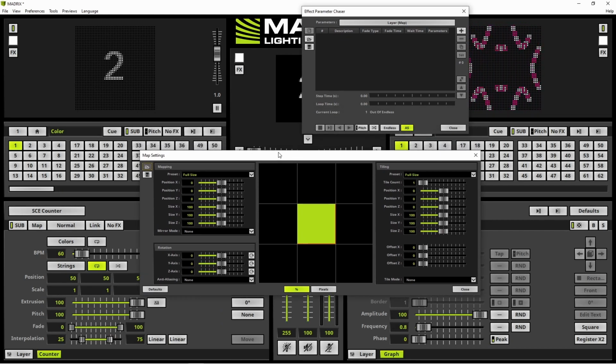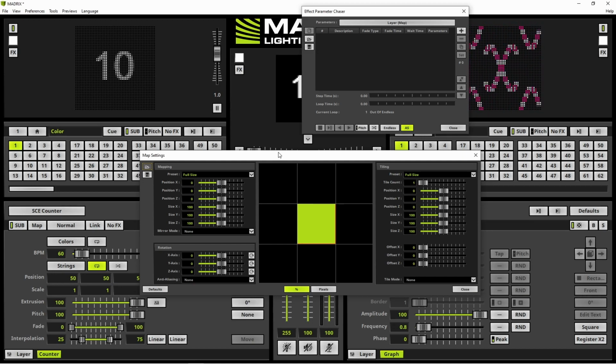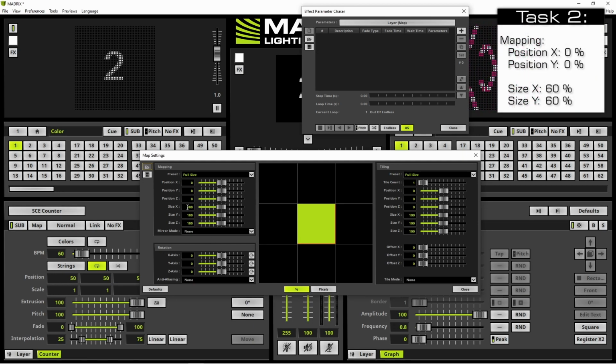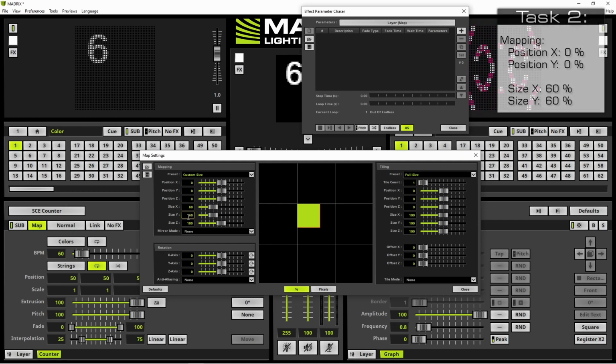According to our task, we have to change the sizes and positions of the map settings. Please make sure the represented values are in percentage, otherwise they will represent in pixels. For the first step, we want to change the size X to 60 and size Y to 60. Now we can add our first step.